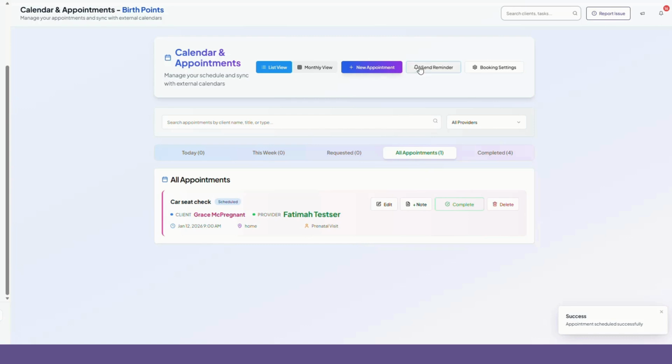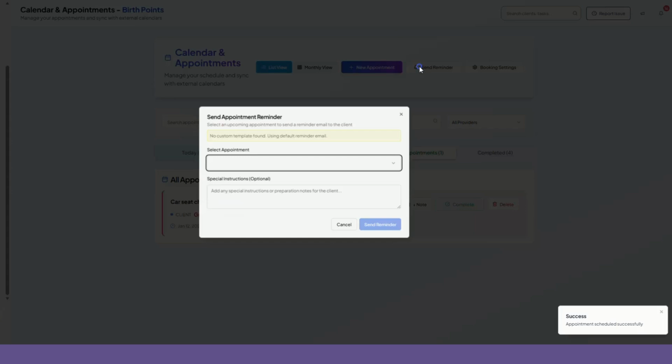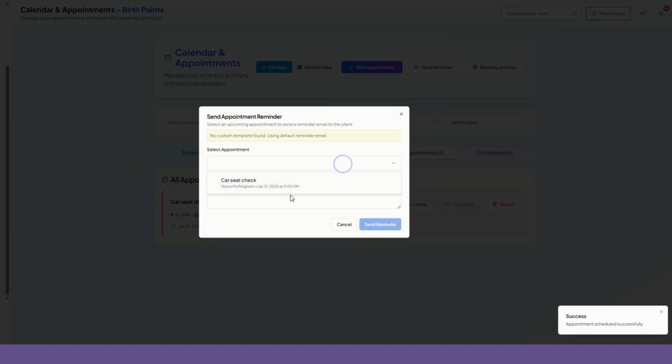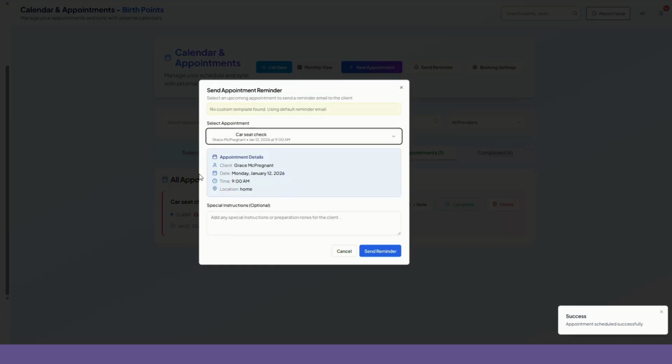When you send a reminder, and this is a manual process because we all know in birth work, things change. People go into labor, they go to hospitals, appointments are missed or have to be rescheduled. So we did not want to set up too many automatic reminders. We wanted you to have the ability to send your own appointment reminders, so that you could keep tabs on when it's actually happening.